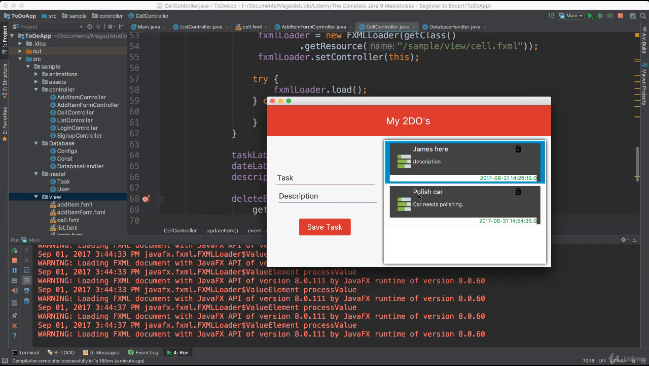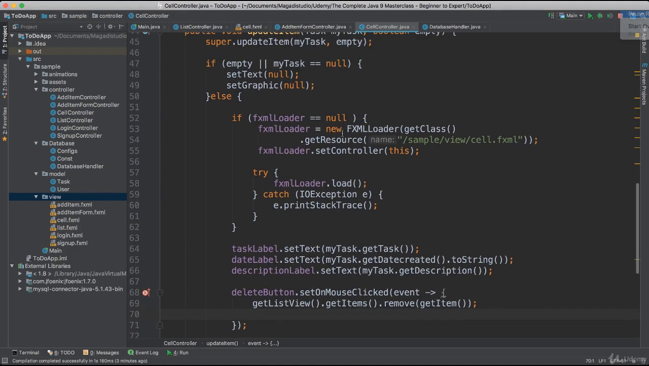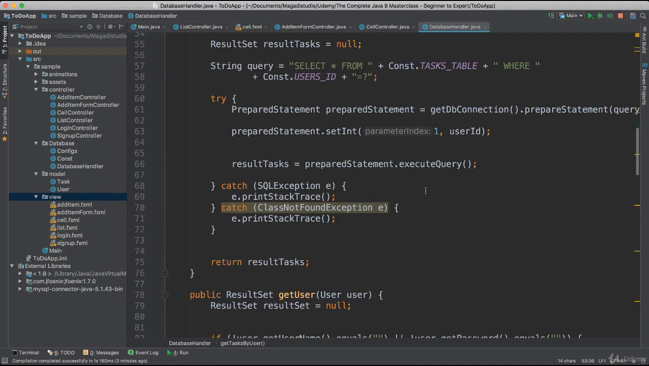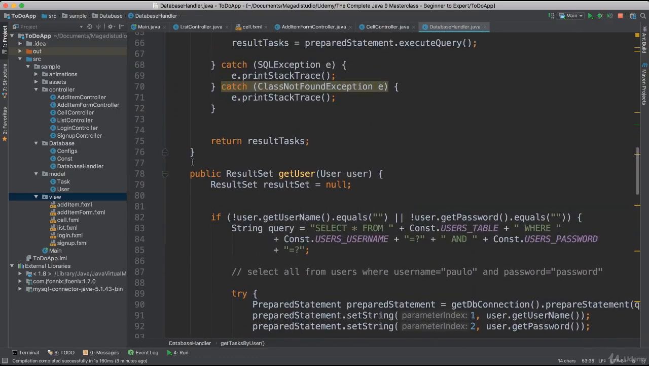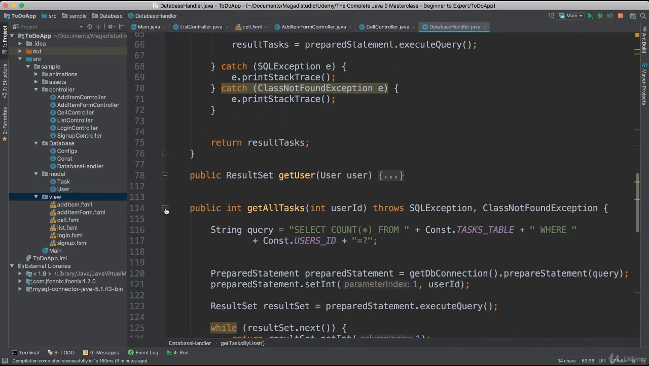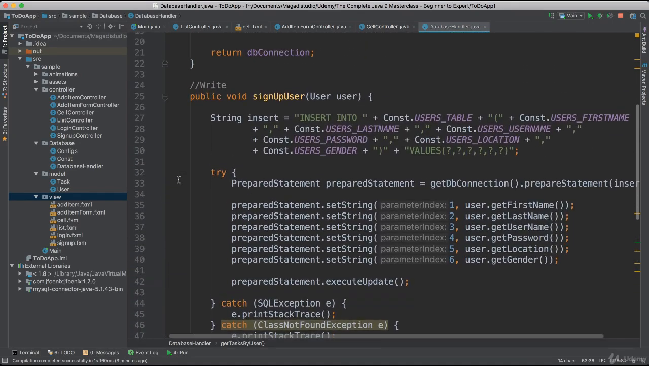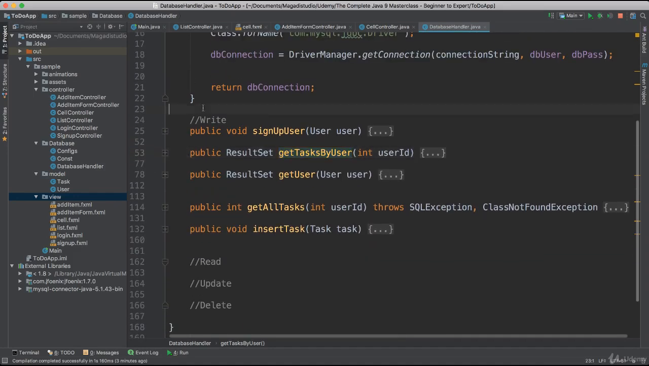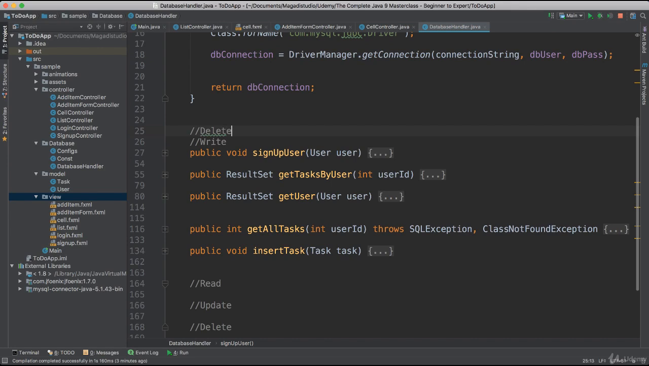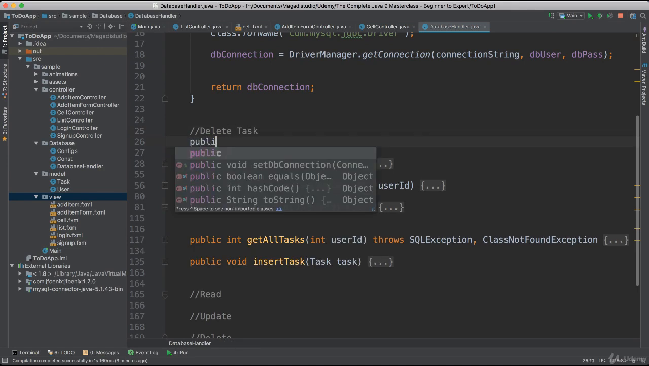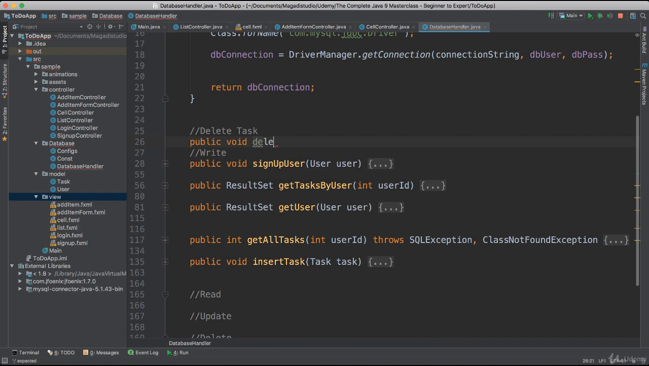So the idea here is to keep this animation going. So when we delete, this deletes the row, but also deletes from our database. Right, so for that to happen, we need to go back to our database handler here, and we need to create another method. Let me go ahead and fold all of this code that we already have used and know, that gives us a little more space here. Okay, at the top here, I'm going to say delete task. All right, I'm going to say public void deleteTask. Of course, I'm going to go ahead and pass int userId as such.